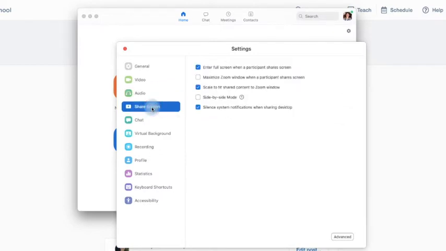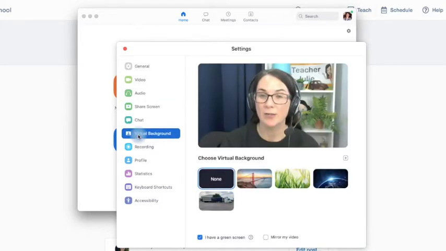I didn't change anything on the share screen. The virtual background is personal preference. I choose not to use a virtual background, but you can if you want to. I just find them pretty distracting. I skipped chat, but I'm going to talk about chat when I'm in the actual Zoom screen.